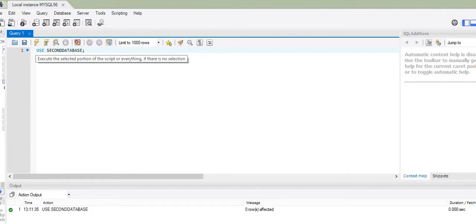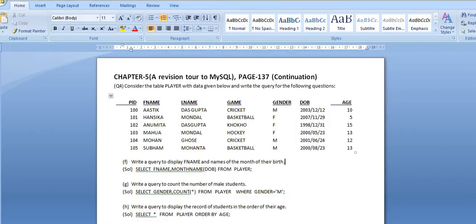Now let me execute this SQL command by clicking this flashlight symbol. Now on clicking this, I can see that under the output window the tick mark indicates that the database has been set as our current database. Now after that I can easily work with our table called player. Now let's solve the first question.